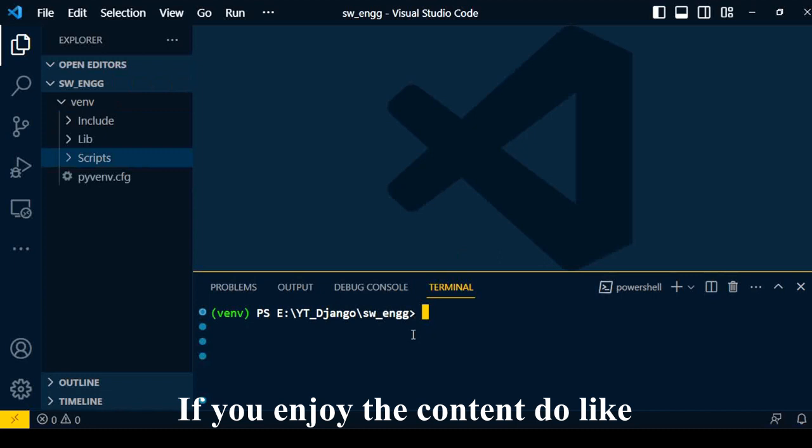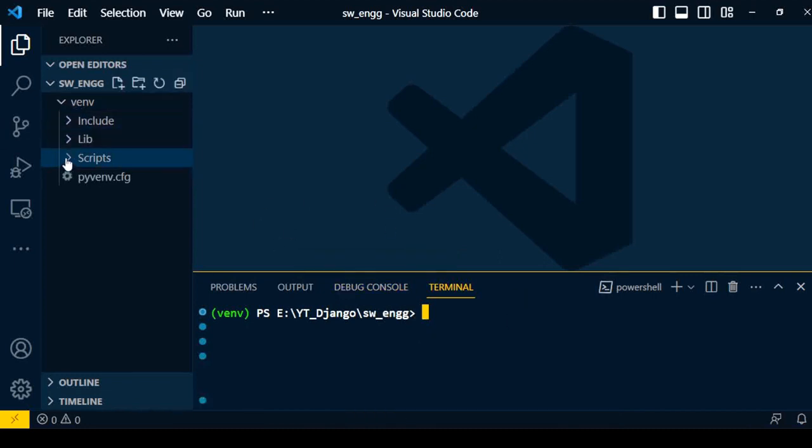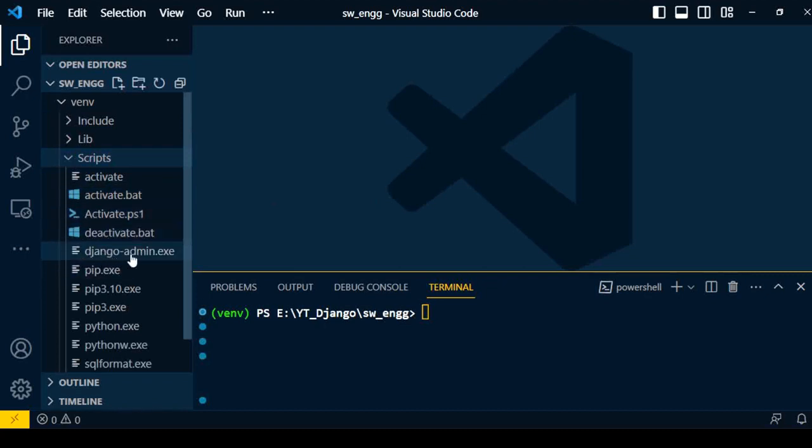Once Django is installed, we can verify that it is installed. Go to the virtual environment, go to the Scripts folder, and you can verify that the django-admin package is installed in my virtual environment. Now I'm going to create a project under that virtual environment.